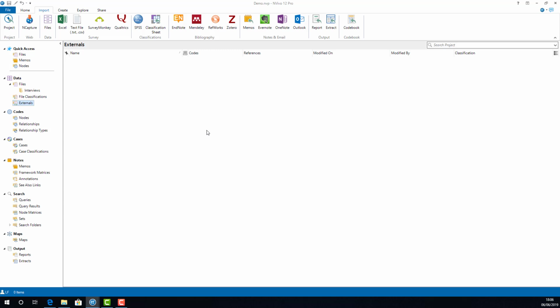For example, if I was using a physical book, I may have a few options. I could scan parts of it in or take pictures, which would change the data into a PDF or an image which NVivo would understand. However, if I just want to make a few notes about that book and not bring it in, then I could use an external.